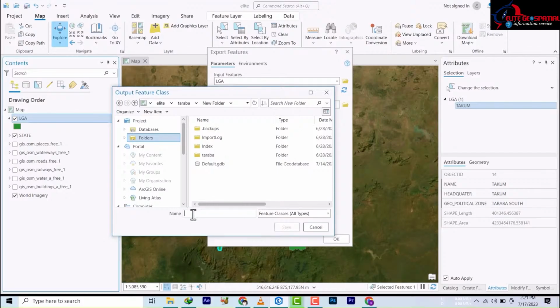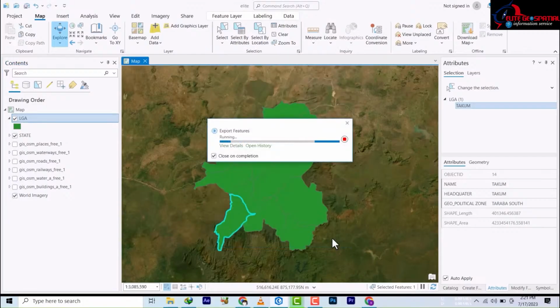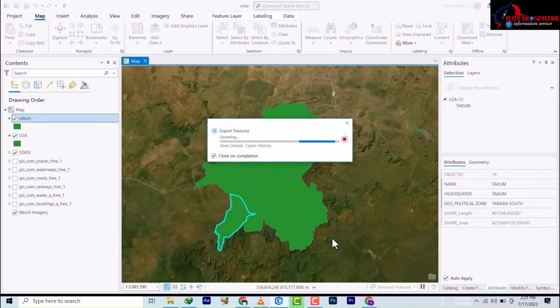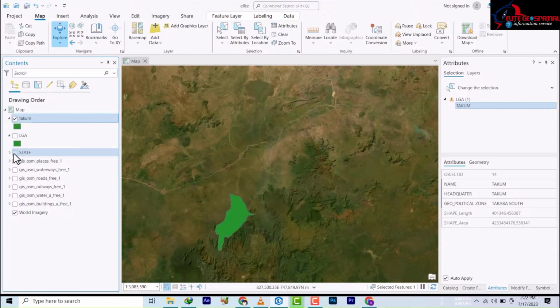But I want it to be in shapefile, so I'm just gonna name it Takum. After naming it, I'm gonna hit the save button, and then it has accepted it. So I'm gonna hit OK, then allow it to export the feature. So if we close down this button, you are going to see that it's only going to be the Takum that is there. All right. So now we are done with the first example.